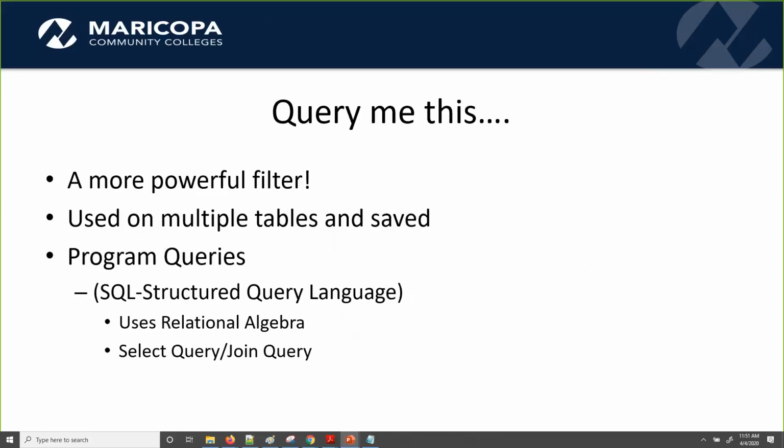All right. So queries, we mentioned this a little bit. What are queries? A query is essentially a super powerful filter. You can use them on just one table, or you can use them across multiple tables. And very importantly, you can save them for later use.